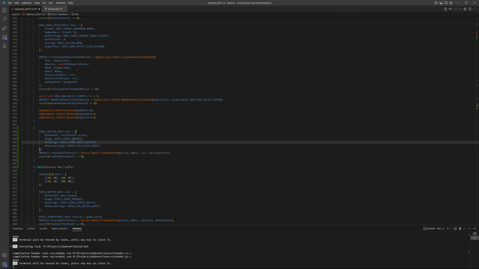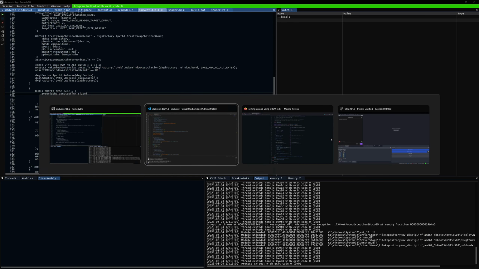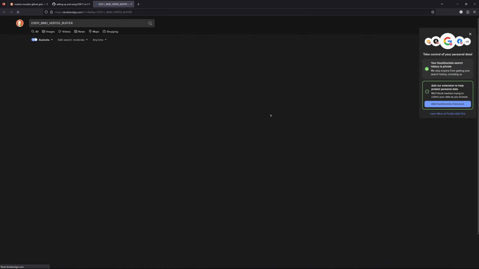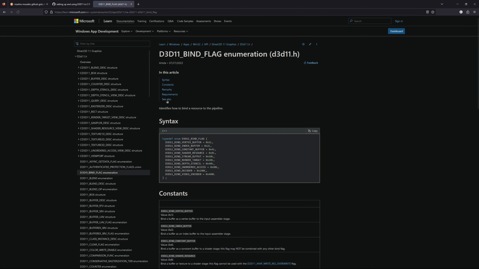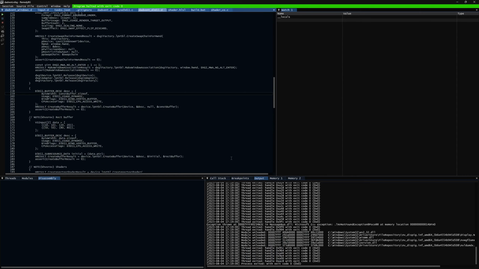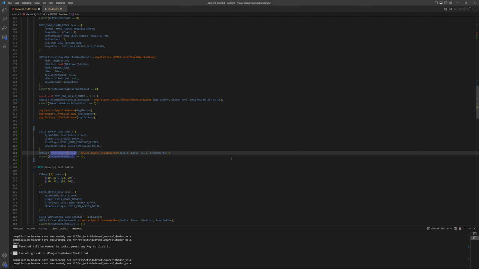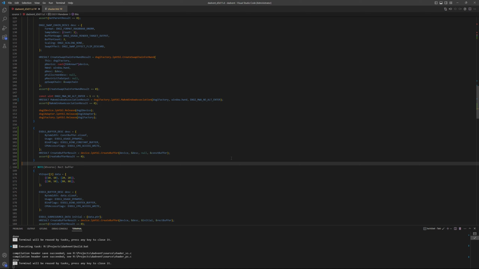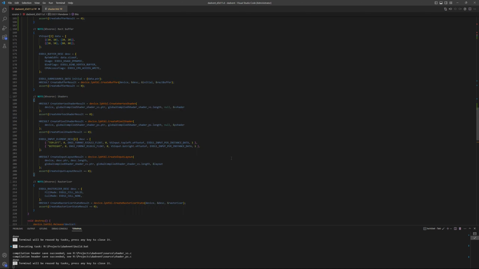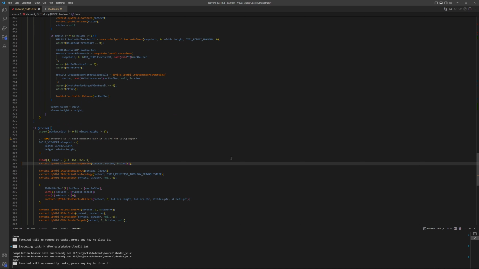Dynamic usage, bind, it should be bind constant, right? Bind constant, yeah. Yeah, okay, so we've created the buffer. Now I need to write to it.